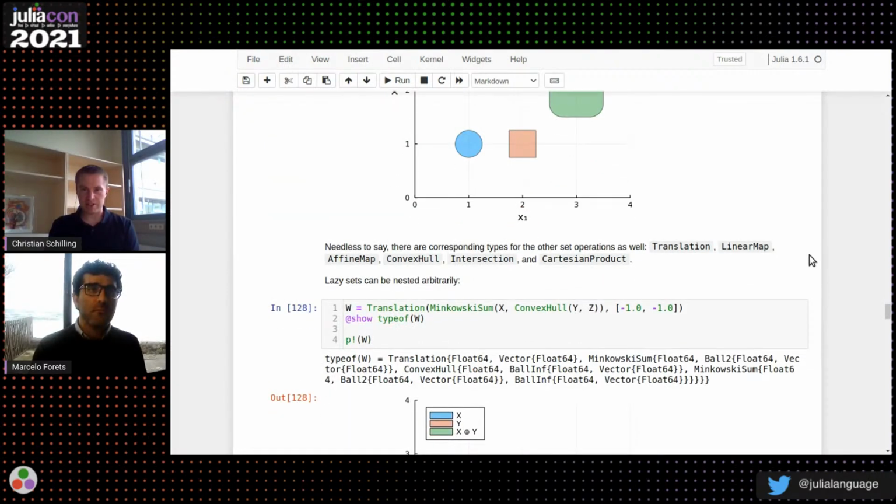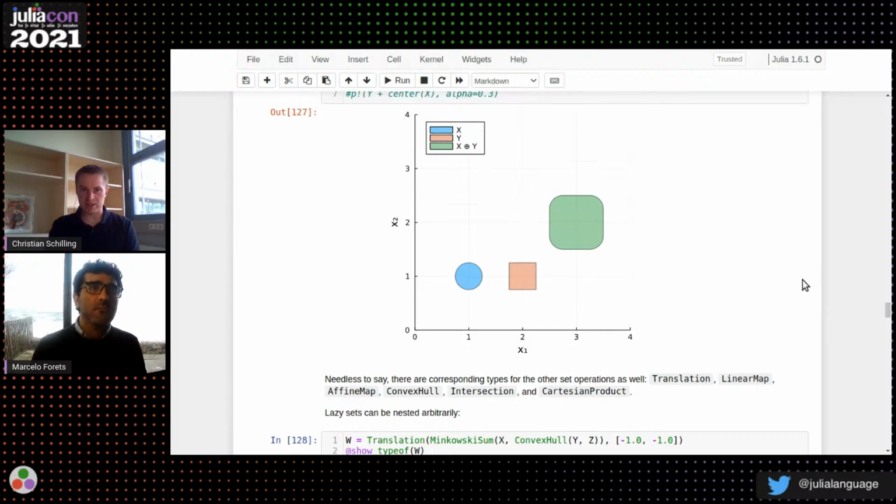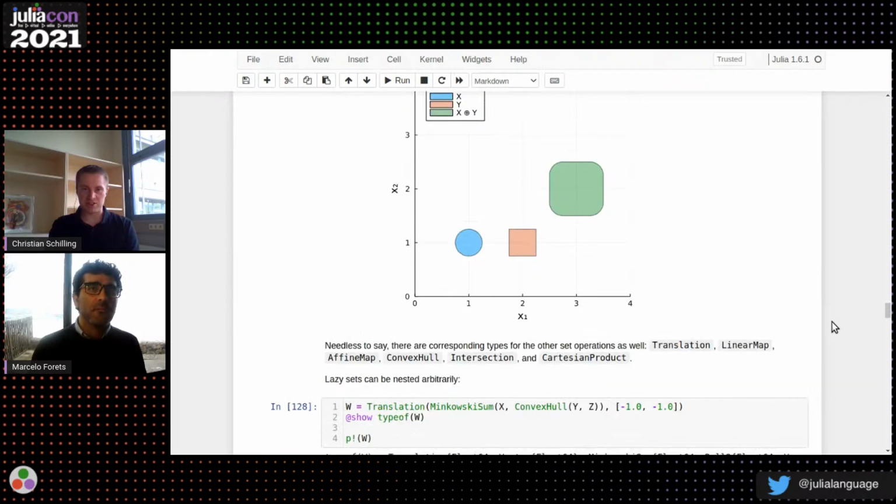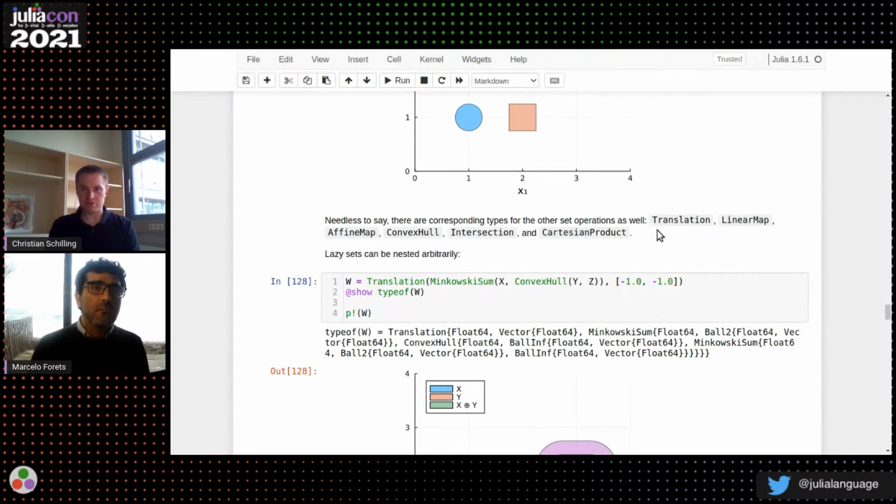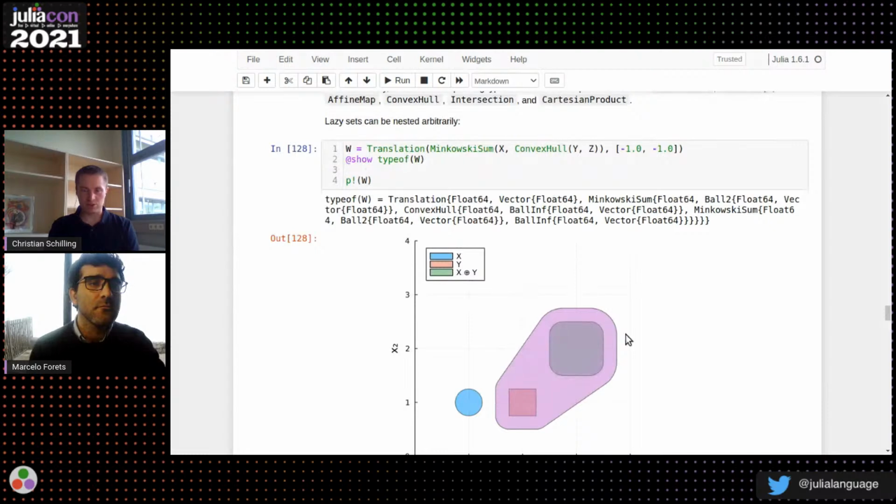But first, I want to say some convenience facts about these lazy set representations. First, of course, we don't only have this for Minkowski sum, but for all the operations we saw before: the translation, linear map, affine map, convex hull, intersection, and Cartesian product. And you can nest them as deeply as you want. So you can create a convex hull of y and z, take the Minkowski sum with x, then translate this with this vector. This is what you would get.